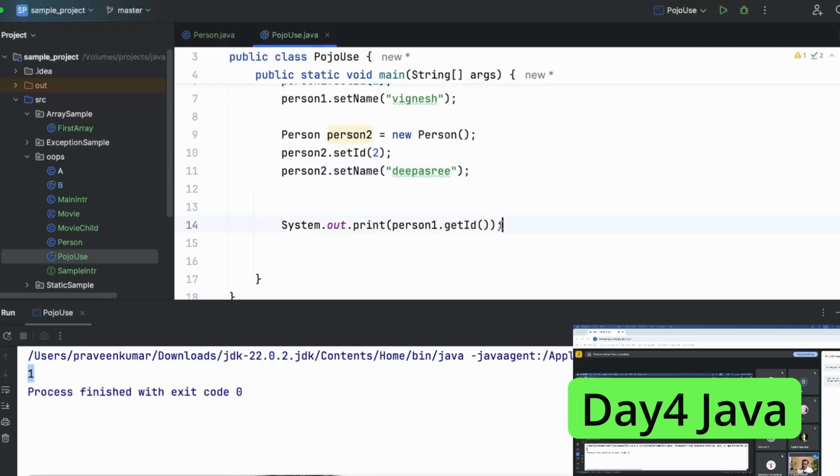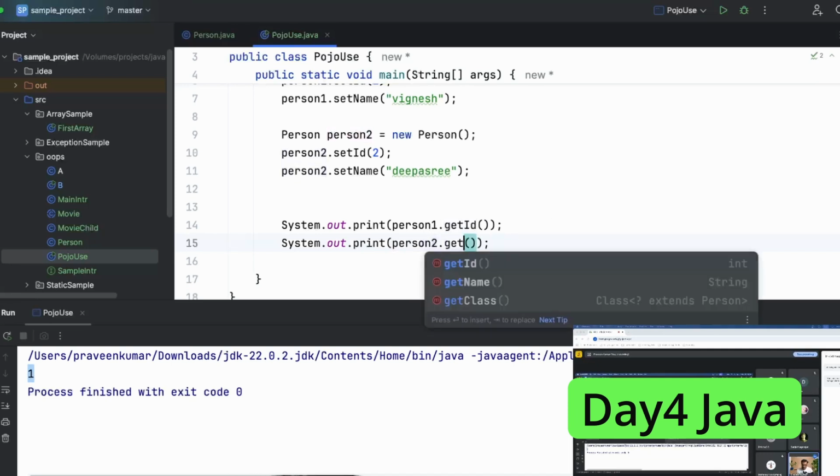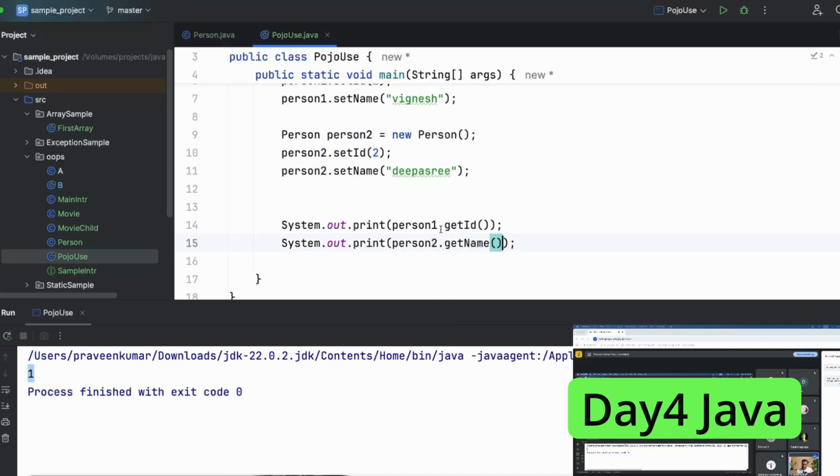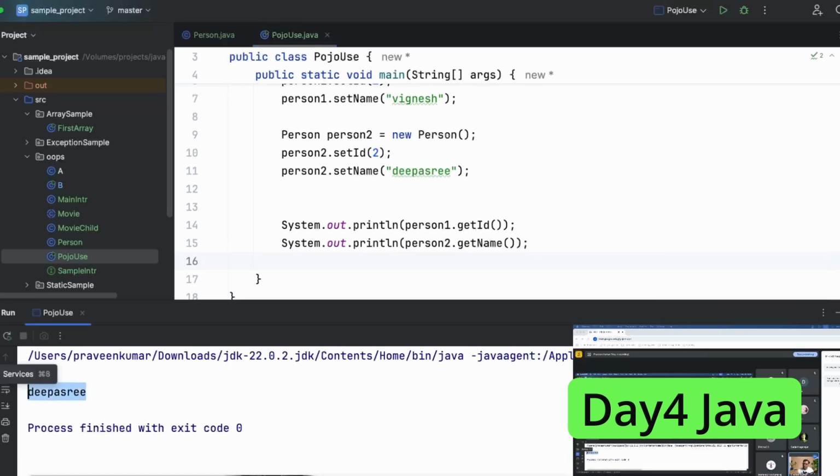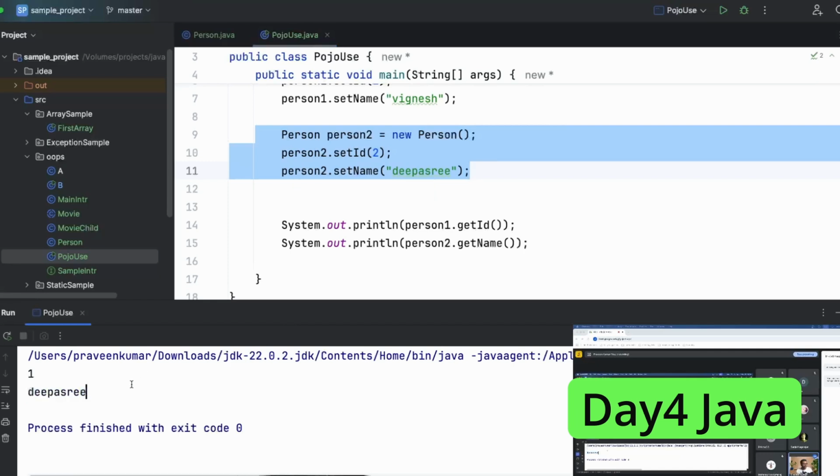Okay, so with the same example, now I am trying to print the second person's name. So what is the second person object? Person2. So I will mention person2 here, and I want to print his name. So what do I need to mention? Get name. So I will use println. Actually I need to change my snippet. If I run the program, you will see Deepasri, which is nothing but the person2 object. So her name is getting printed here.